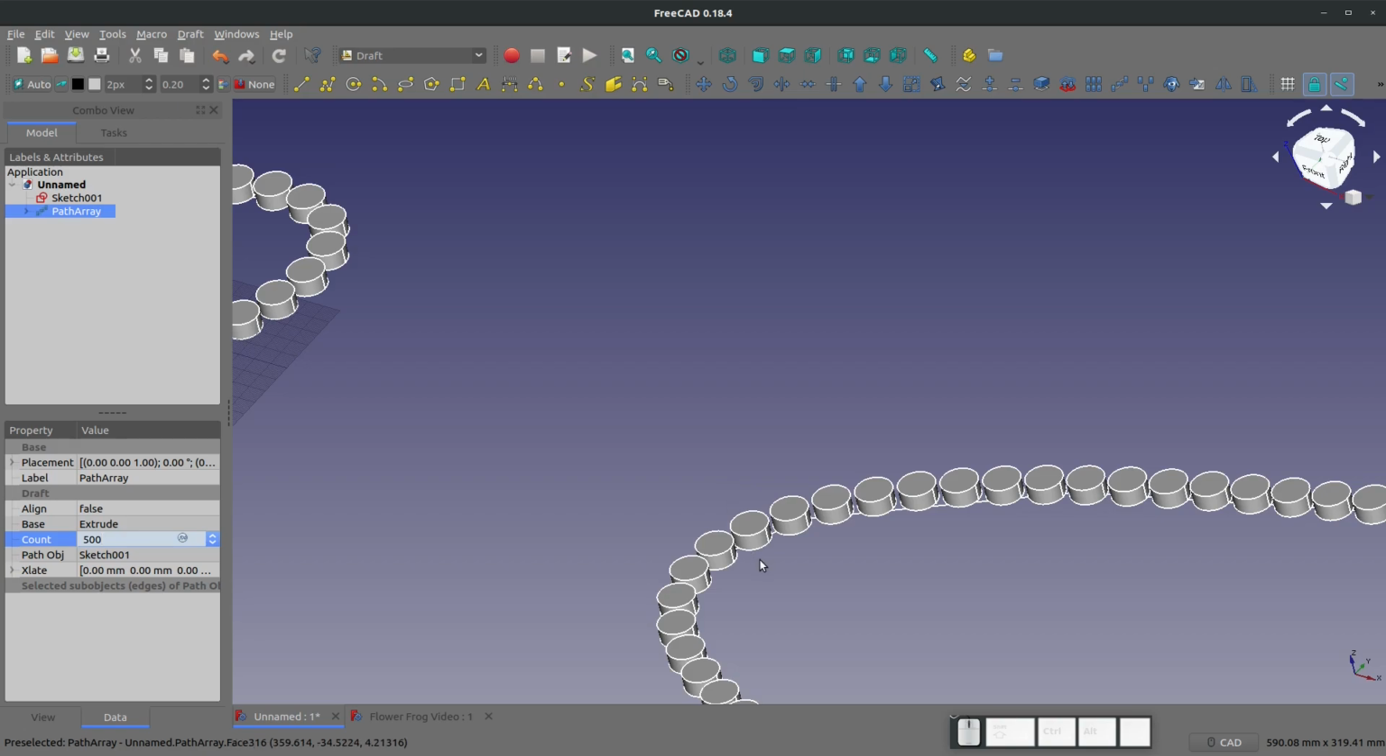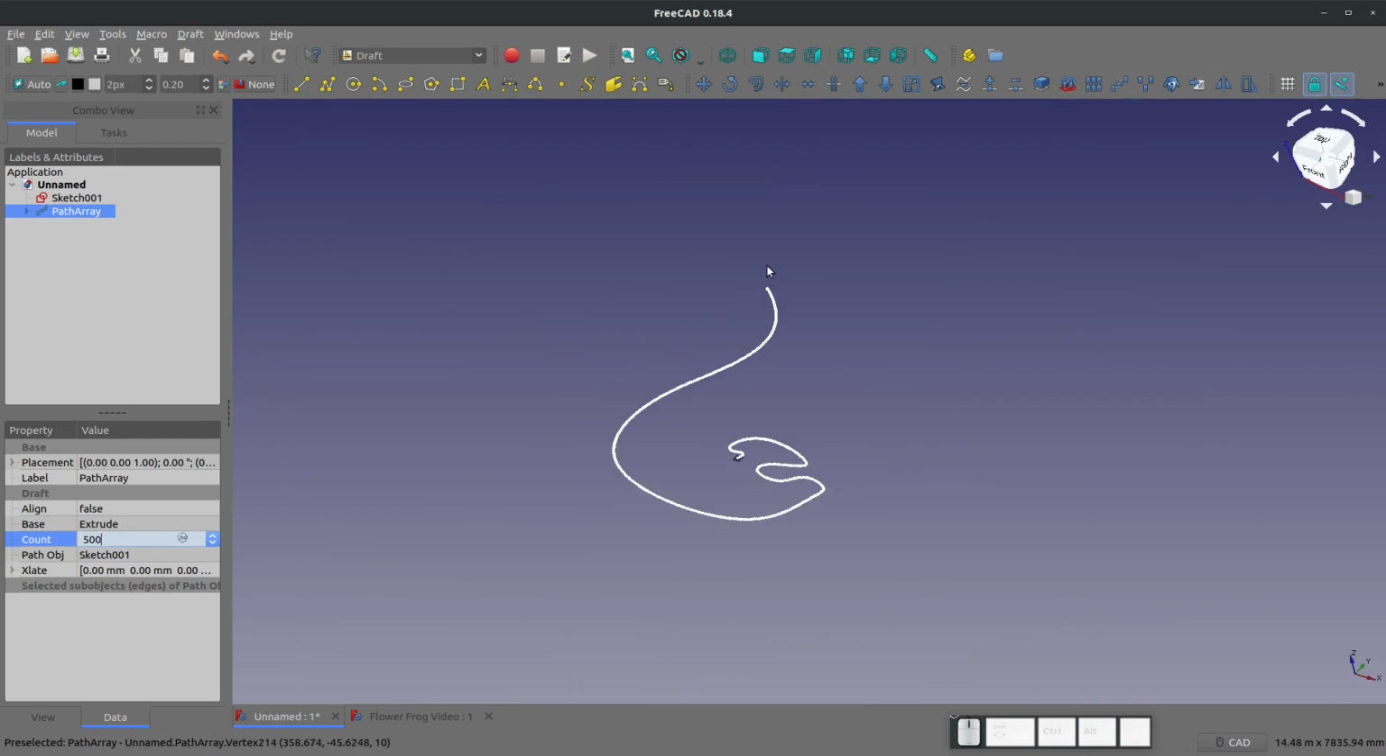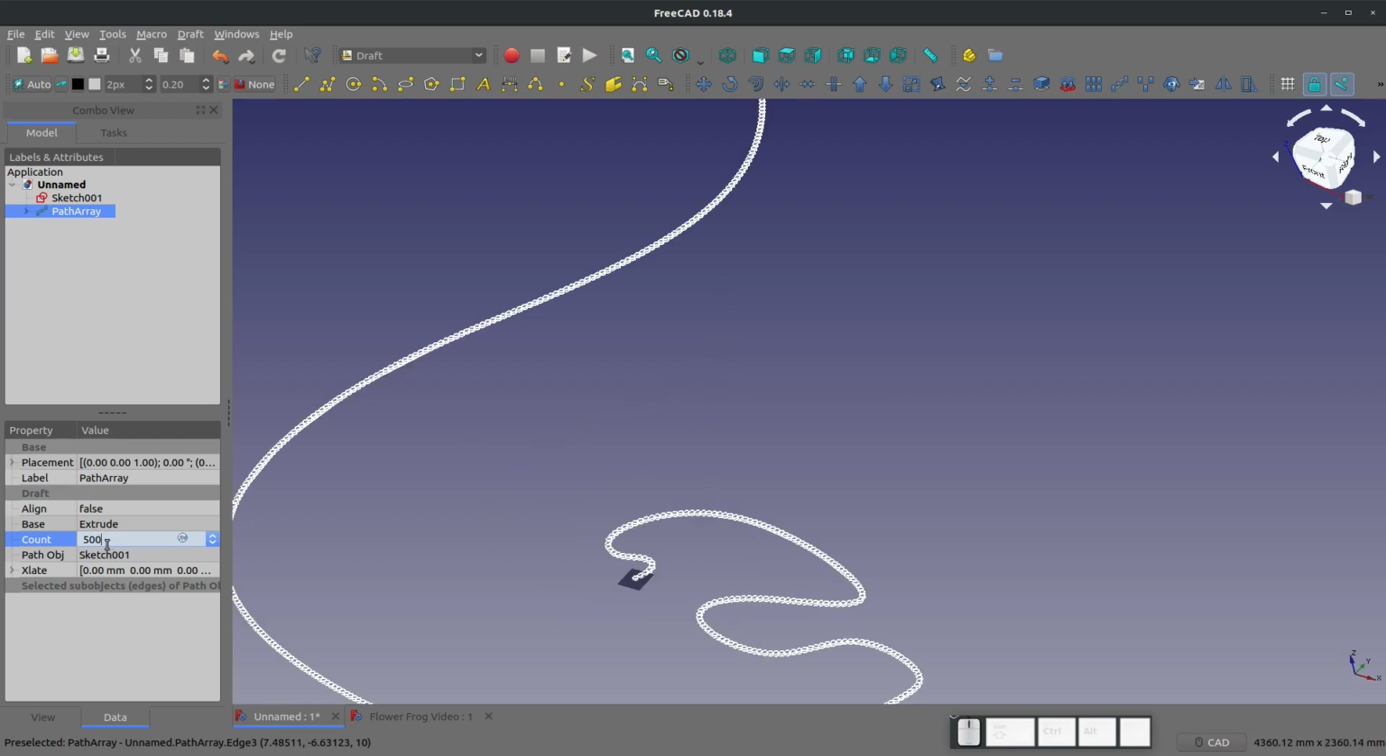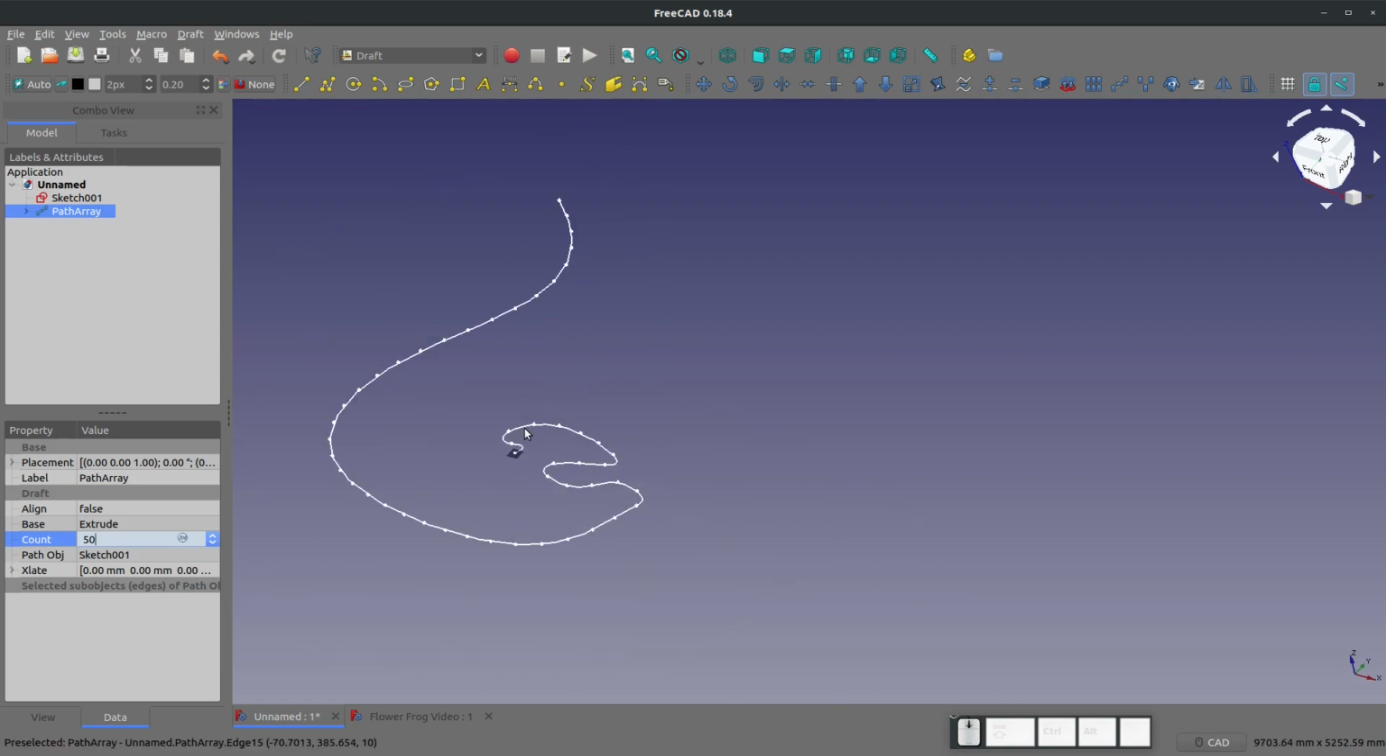Yep, a bit better. So that is a pattern along a curve, and you can do as many or as few as you would like, and they always turn out to be evenly spaced.